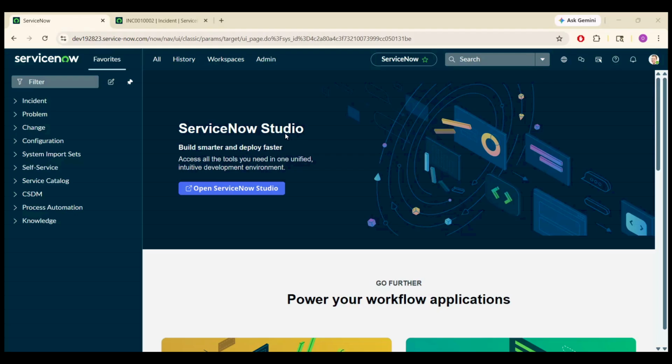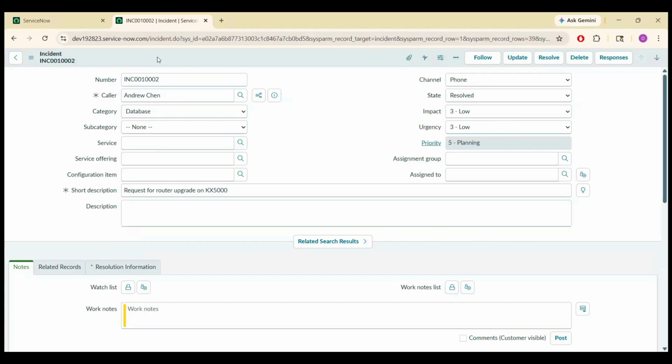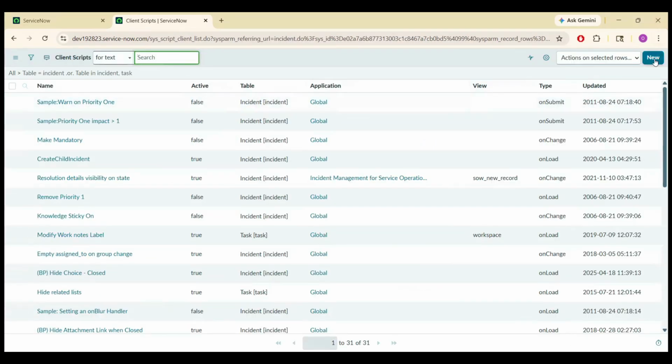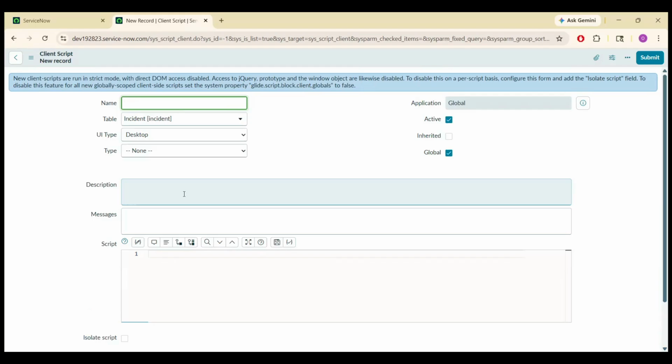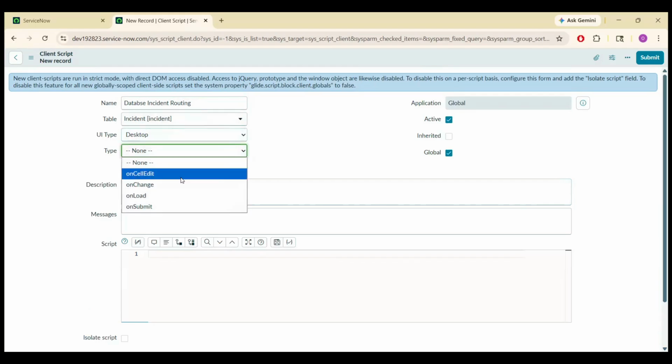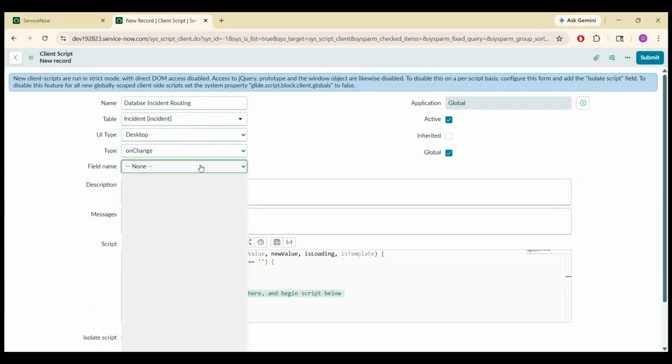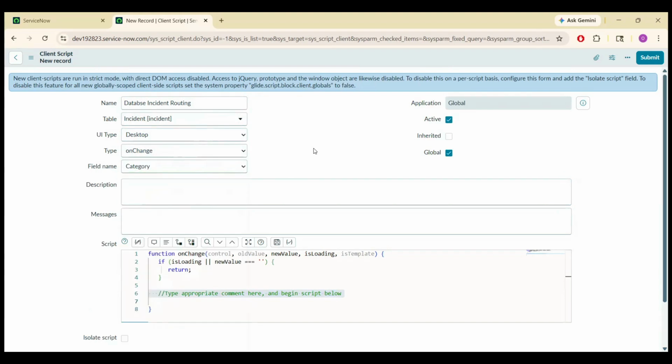Okay, so now let me go to the form. This is my incident. Now go to configure client scripts. First of all, click on new, provide an appropriate name, database incident routing, and here we will write onChange. And then onChange of what? onChange of the category field, because as soon as the category changes to database, we have to trigger this solution.